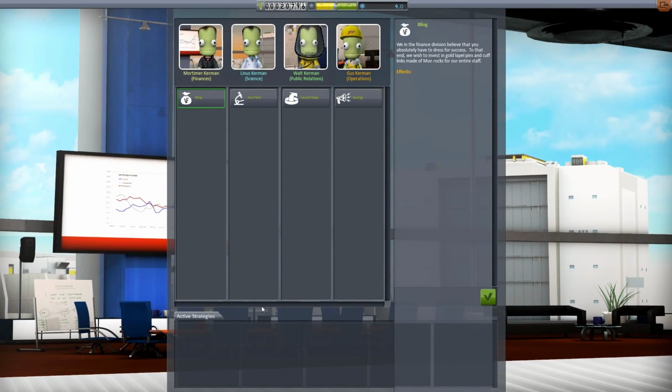Got basically empty strategies at this time. Bling, we in the finance division believe that you absolutely have to dress for success. To that end, we wish to invest in gold lapel pins and cufflinks made of moonwalks for our entire staff. Ever tried consuming mystery goo? Well, we sure have. Come over by the science department for a swinging goo party and leave your inhibitions at the door. Yes. Frankly, I'm sick of wearing the suit all the time. Any chance we could implement casual Fridays so I can wander around in the buff once a week?